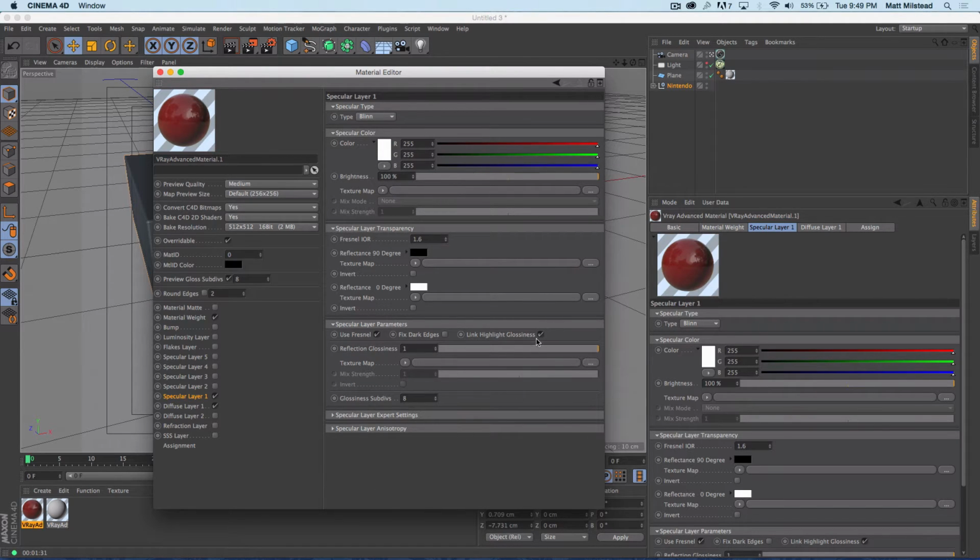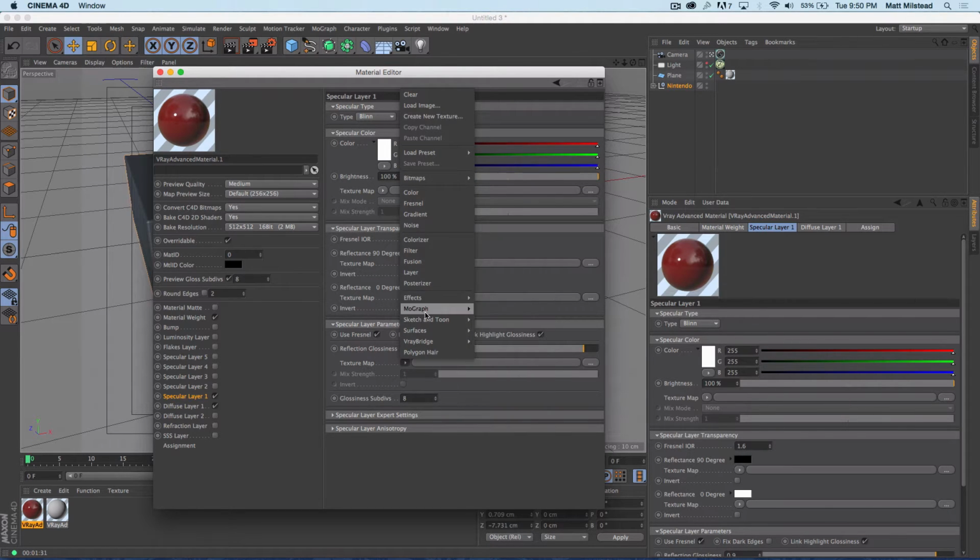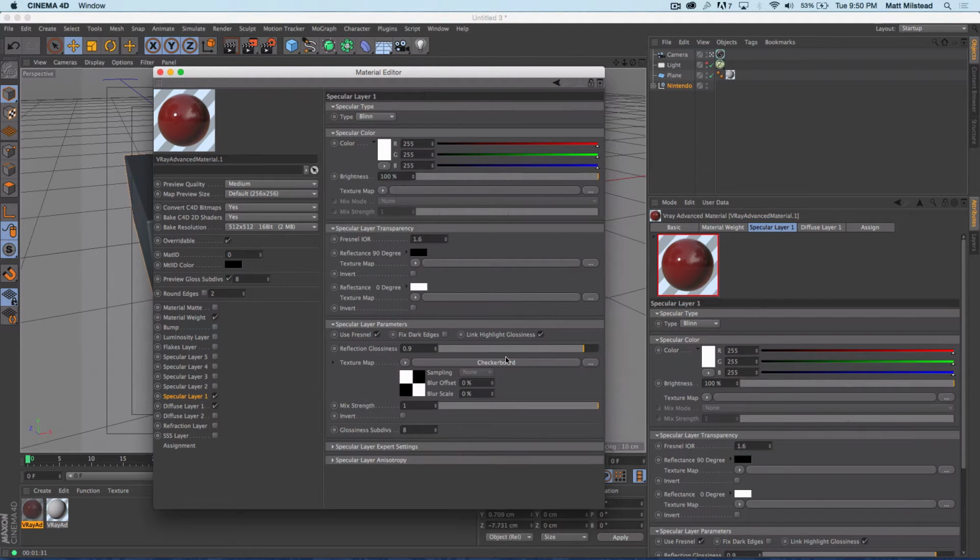So I like to just leave it clicked, because that way I can just change the glossiness, and that's where basically you're creating your blur. So let's bring that down to say 0.9. Here you can also create a texture map. Just do the circle checkerboard again, and you can see some parts are blurry and some parts are not.